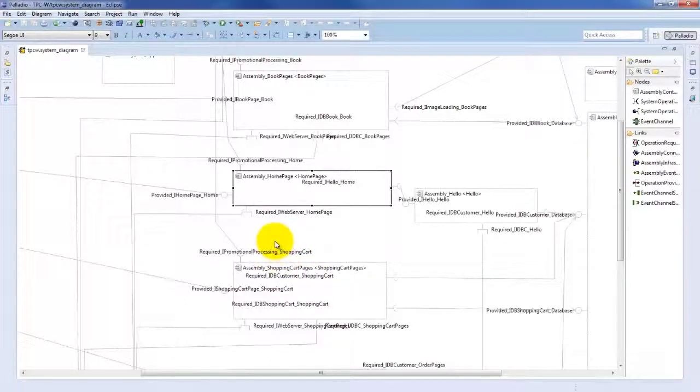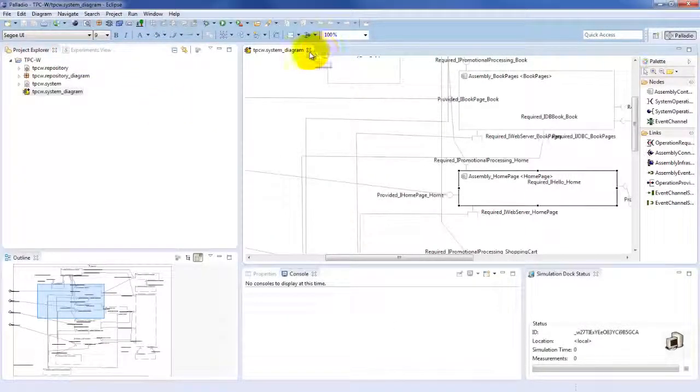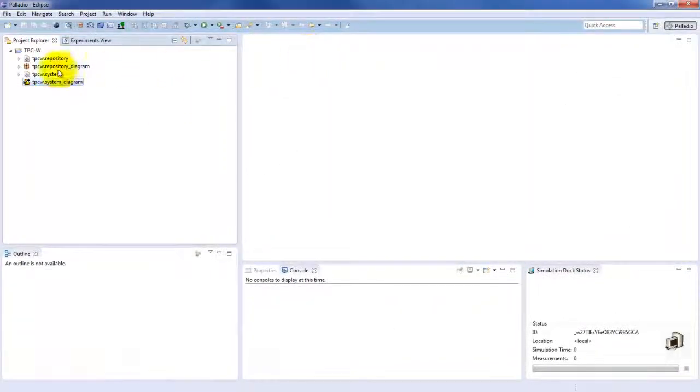Now we are going to complete this partial ScaleDL instance by additional models that are needed to clarify the context in which this system will operate. And we need that for conducting scalability analyses, for instance. So let us close this diagram for the time being and create the missing models.